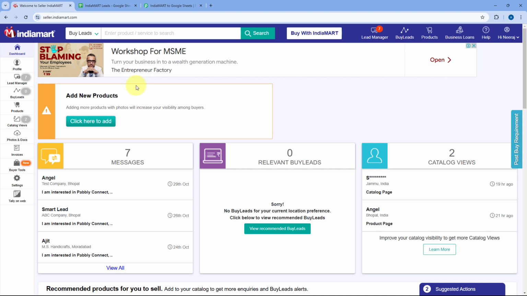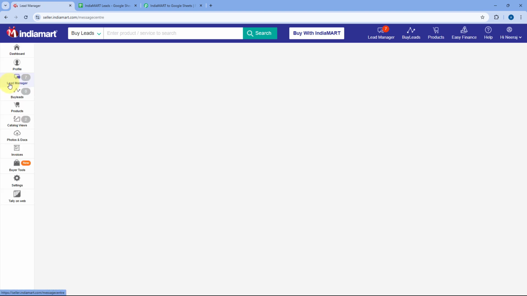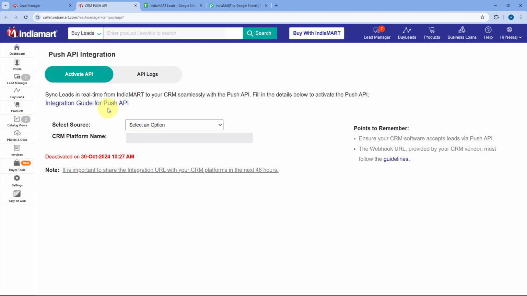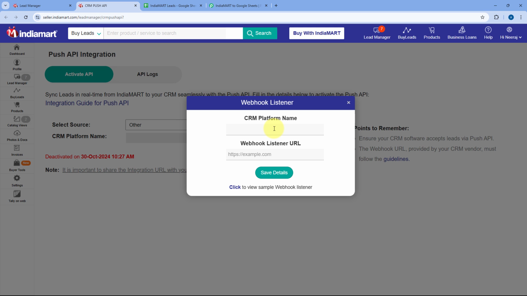After coming to the IndiaMART account, we'll go to Lead Manager, and under Lead Manager, we'll just click on these 3 bars and go to Import Export Leads. Under Import Export Leads, we have to select Push APIs over here. After selecting Push APIs, the first thing it asks us is the select source. So in this dropdown, we are going to select Other over here and give this source a name as, for example, Pabbly Connect.